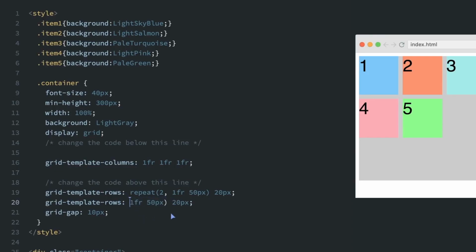So when this calculates out, it would look like this. I'll copy this because it's going to be on there 2 times. And now you'll see 1FR 50 pixels, 1FR 50 pixels, 20 pixels. So this, with the repeat function, would calculate out to this.